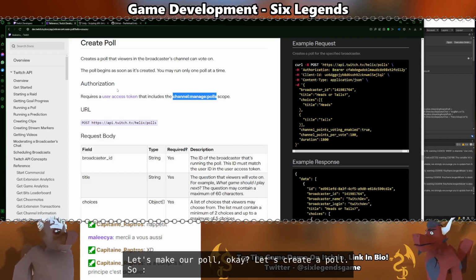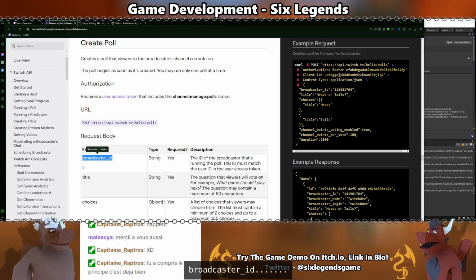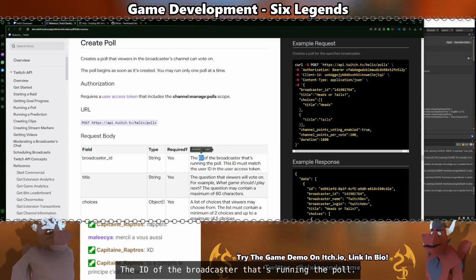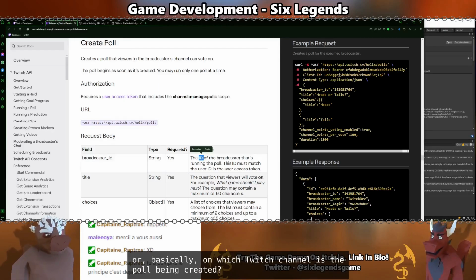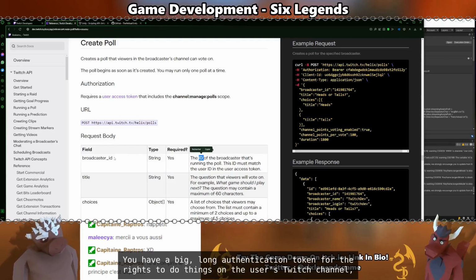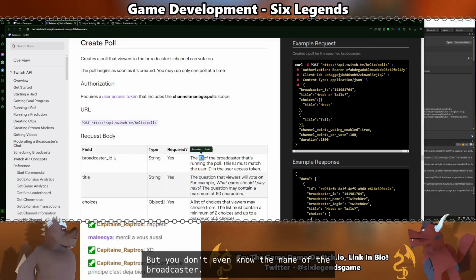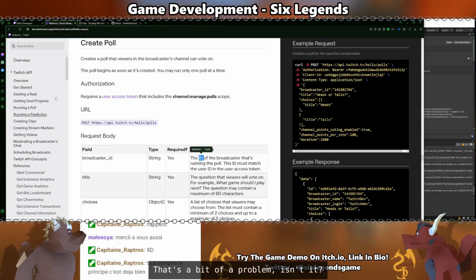Let's create the poll. So, the request body. First information we need is the broadcaster ID. The ID of the broadcaster that's running the poll, or basically on which Twitch channel the poll is being created. And you don't have this information. You've never gotten it. You have a big long authentication token for the rights to do things on the user's Twitch channel. You have a code for your application. You have a secret code to know which version of your application you're using. But you don't even know the name of the broadcaster. That's a bit of a problem, isn't it?